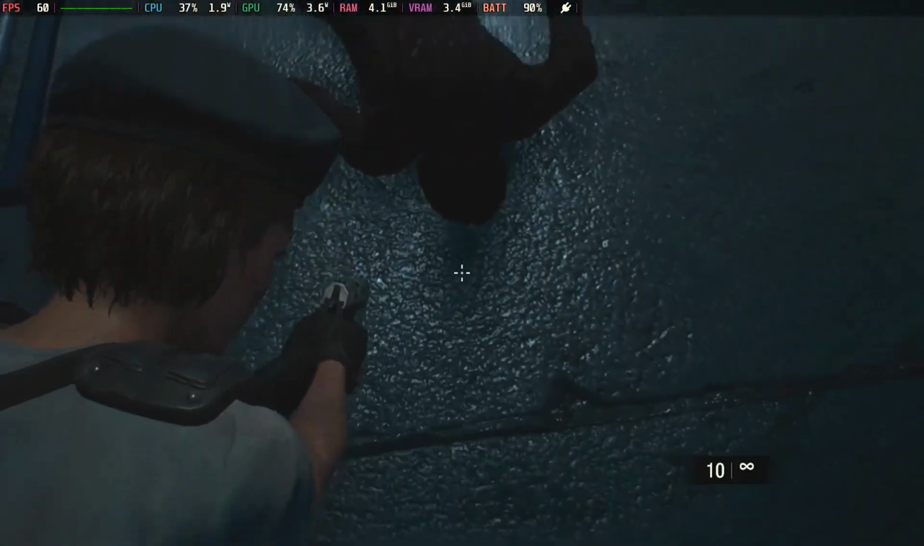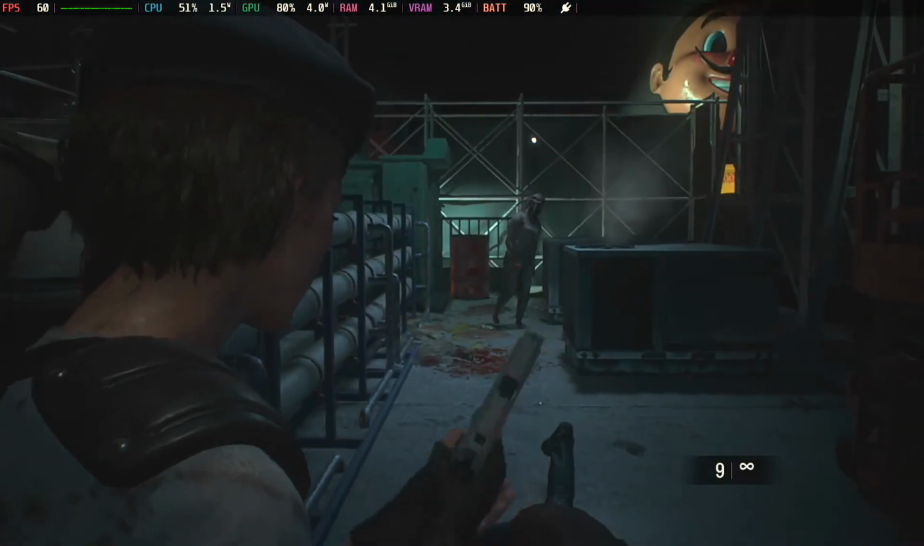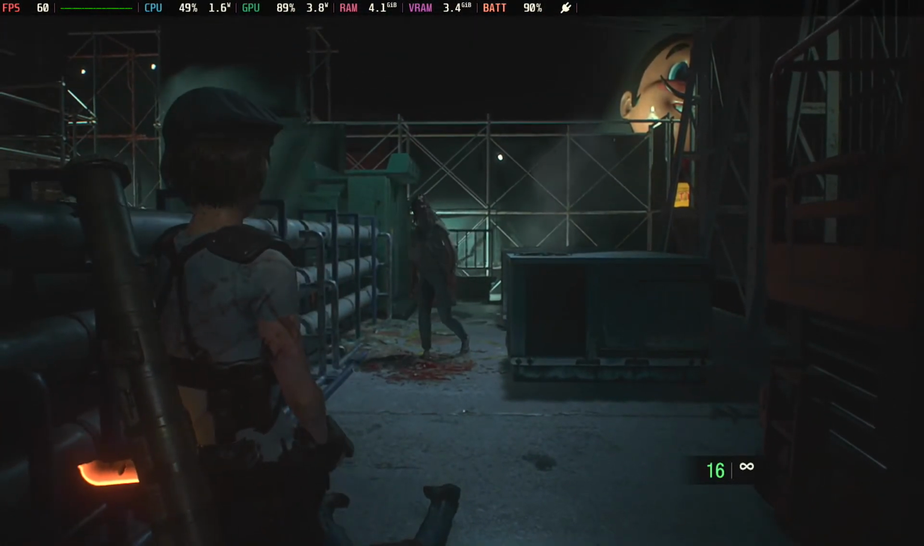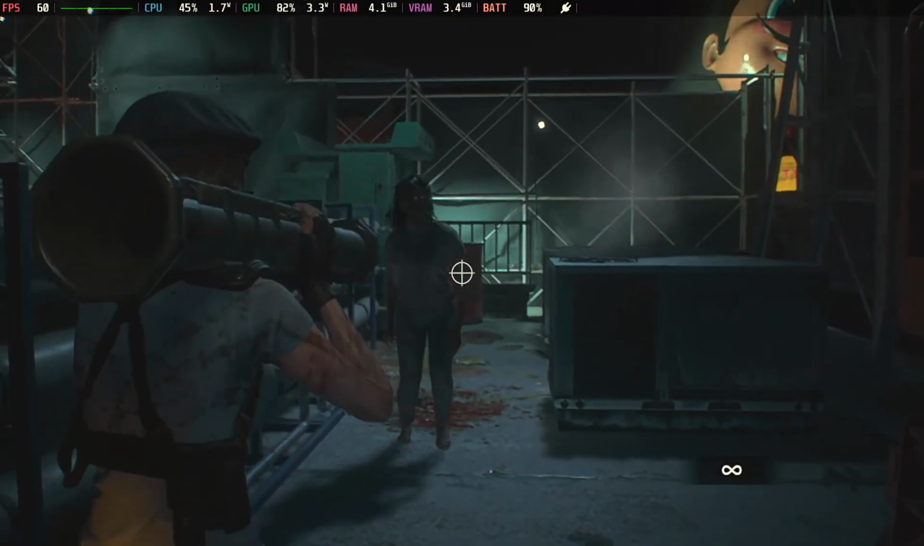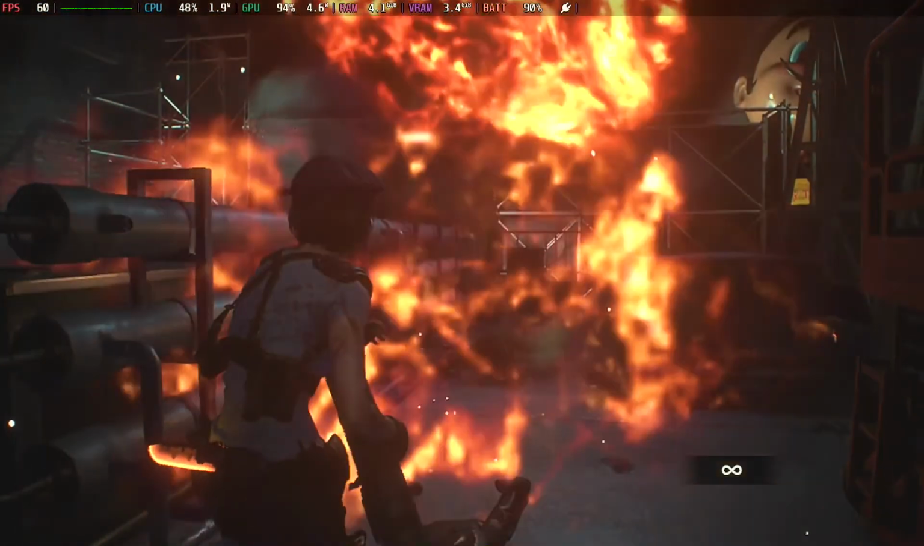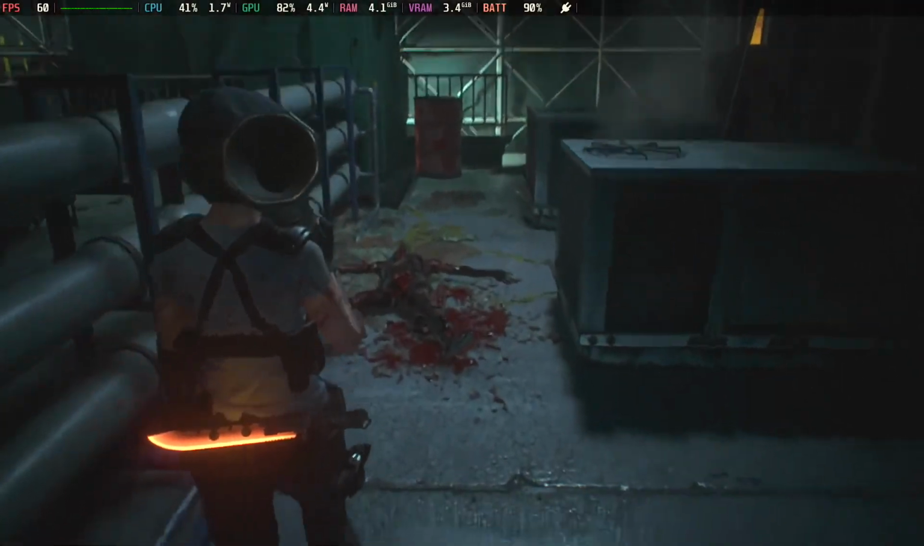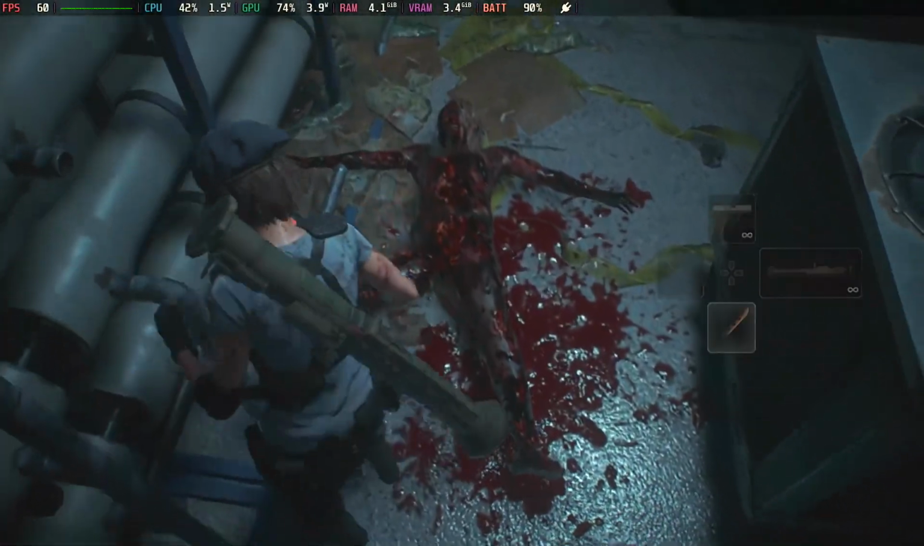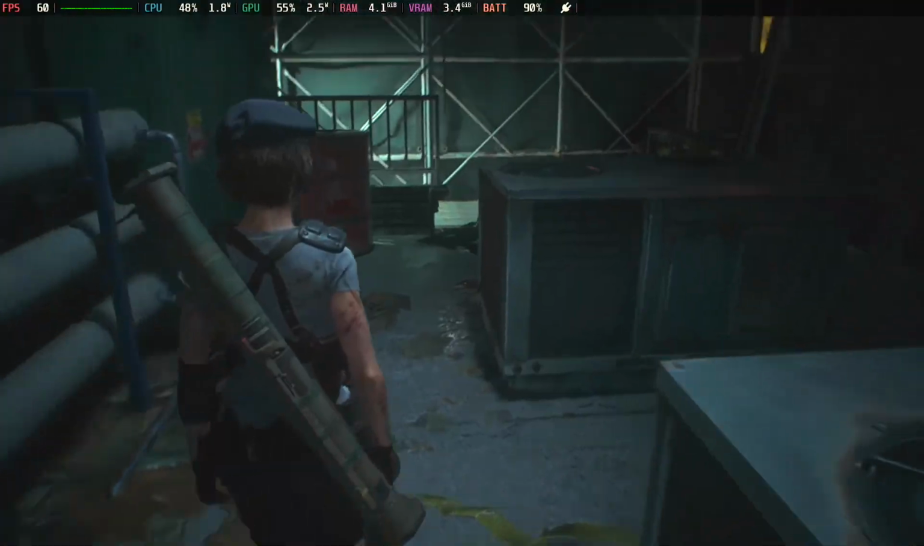Now, as we wrap this up, would I recommend this to Steam Deck users? I'd say yes. You do have to lower the visuals down pretty low and you will still get the occasional little hiccup down to 58 FPS, but you can otherwise play this game at a smooth 60 from start to finish.